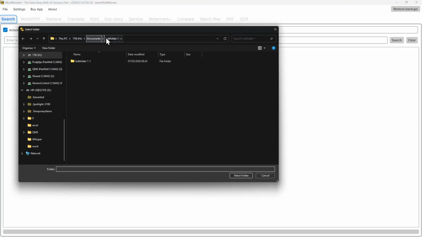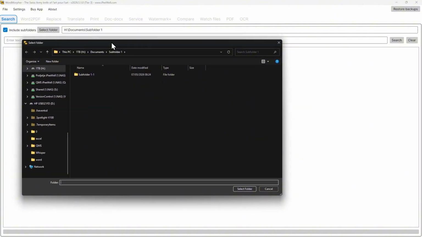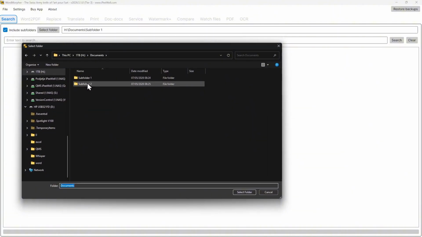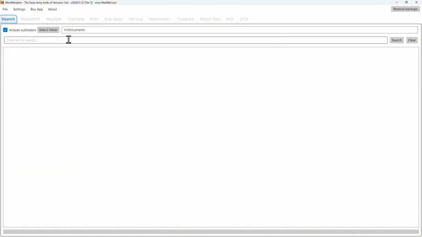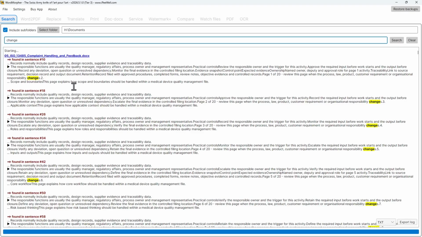Next, choose the working folder. This is the folder that contains the documents you want to search. After the folder is selected, enter the text you want to find into the search field, then click Search. WordMorpher will scan the supported files and show the results in the log area.